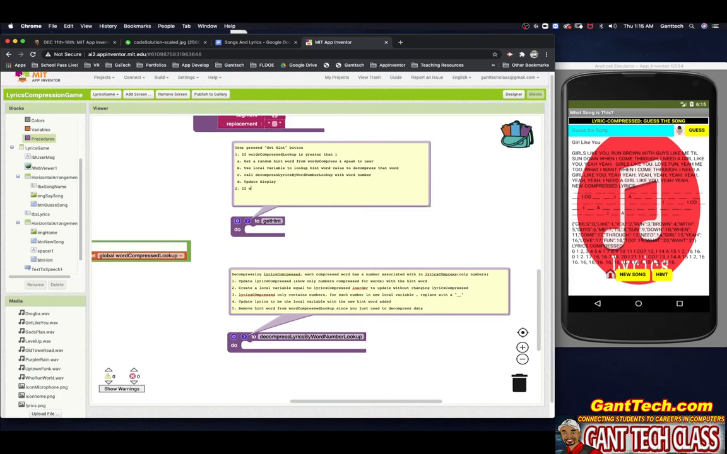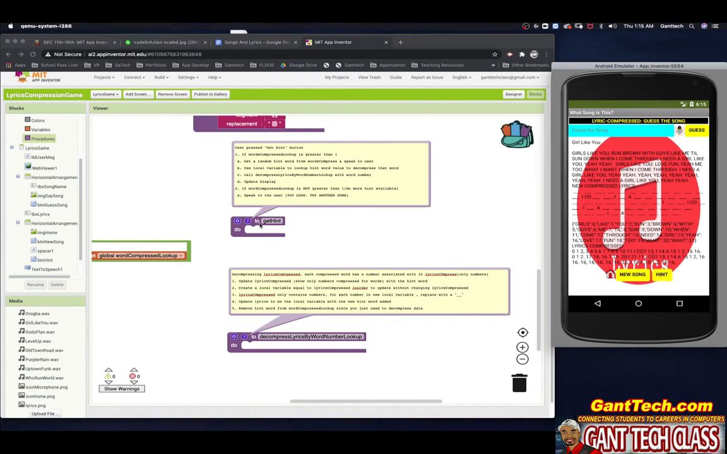Now two, if the word compressed lookup is not greater than one, there's pretty much no more hints available. A, we're just going to speak to the user and say something like, you lose, try another song, something like that. So anytime they press this button, these are the things we're going to do. This is going to come and we'll decompress down here.